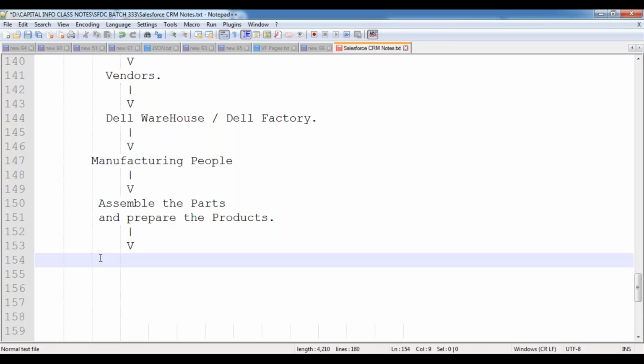In order to prepare these products, they're investing some millions of dollars. So once all the products are ready, then what can we do? We need to sell our products. To whom? To the common people.